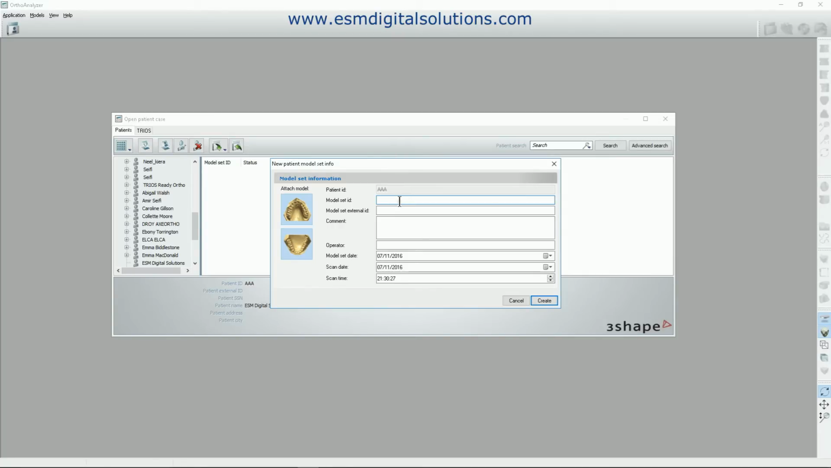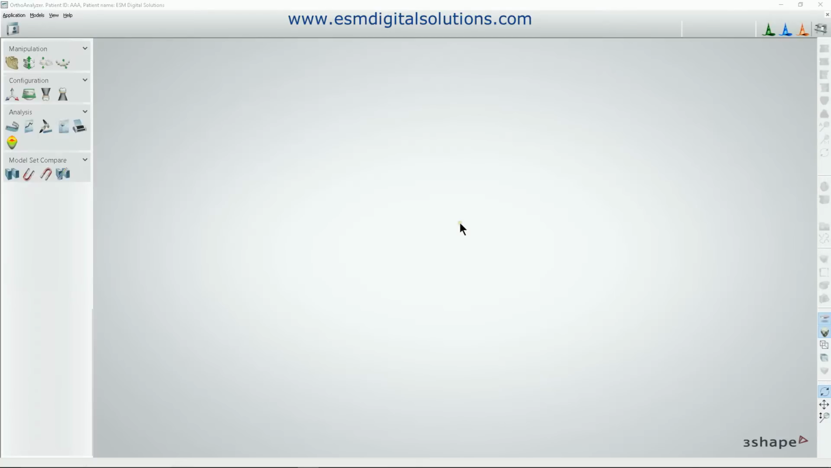The software requires that we define a model set ID. I'll just call this working model. Again, the ID is totally up to yourself what you use, whether it be in relation to some time point, i.e. it's a pre-treatment scan, it's a working model, it's a debond scan, it's a study model scan. It's completely at your discretion what you use. We can put in the operator ID, operator reference, the date the scan was taken, the date the models were created. We could define those dates if we wish, but in this case we'll just keep it simple.